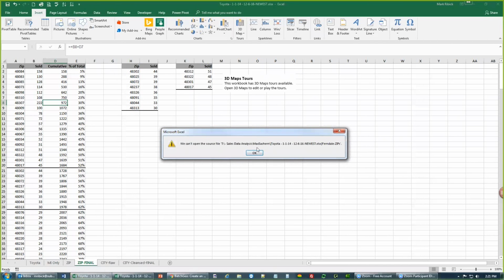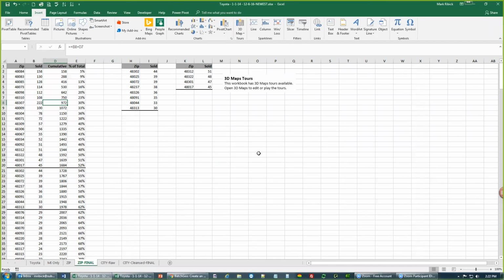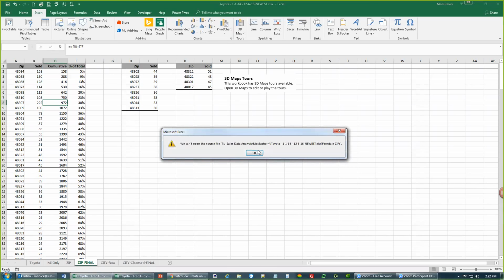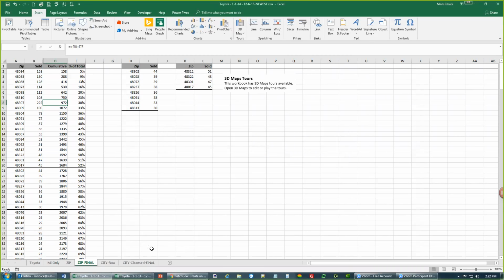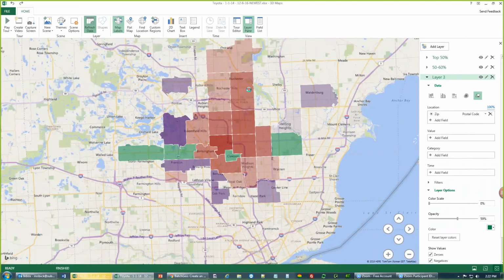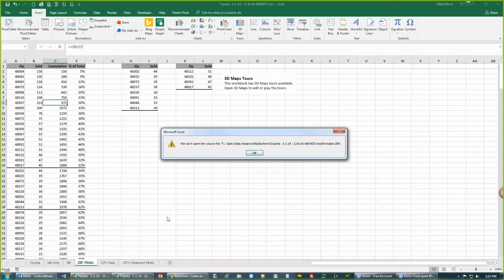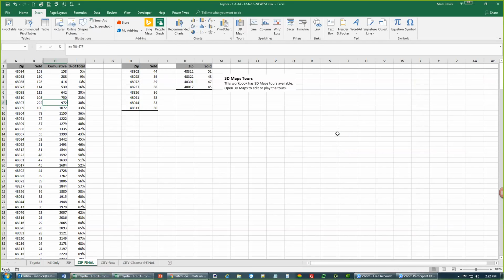I don't know why it's doing that. Yeah, it's freaking out on me. Okay, I don't know why that's not working. Well, normally when you hit refresh data, it'll suck in the new data and it'll redraw your map. So if you add zip codes or your sales change or anything like that, it'll redraw the map. Now I don't know what I've done there, but I really confused it.